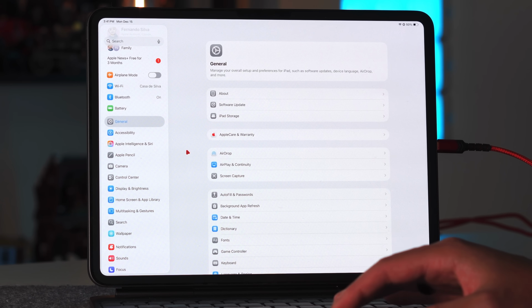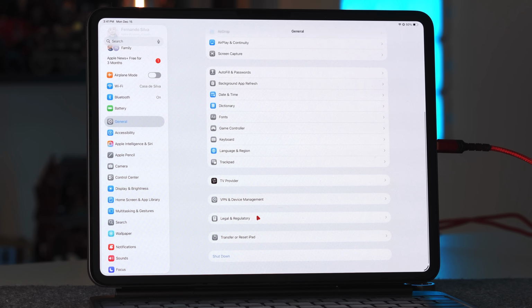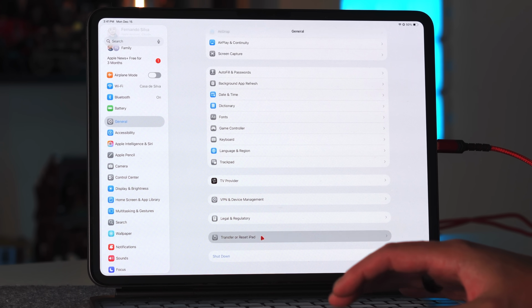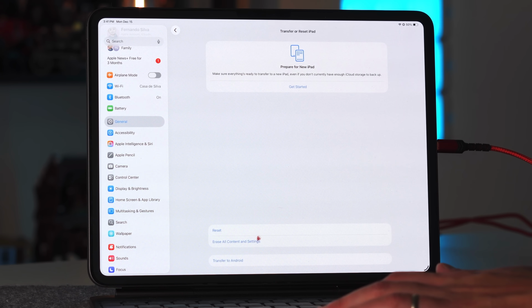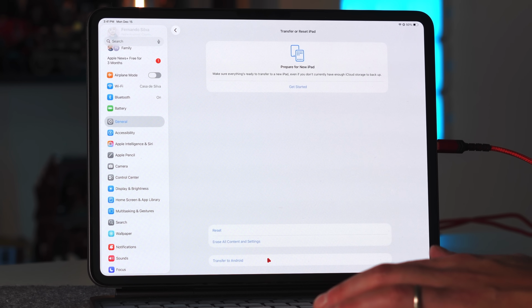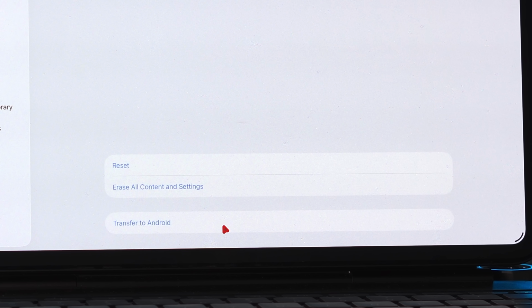So the first one is if we go into our general, and whenever you go to reset an iOS or iPadOS device, it'll ask you down here how you're gonna do it. So here it lets you know to reset and then erase all content and settings. But now there's this new option down here for transfer to Android. So funny enough, now Apple's playing nice with Google and with Android. I do think this has to do with a big partnership that's coming up next year with Gemini and Siri.